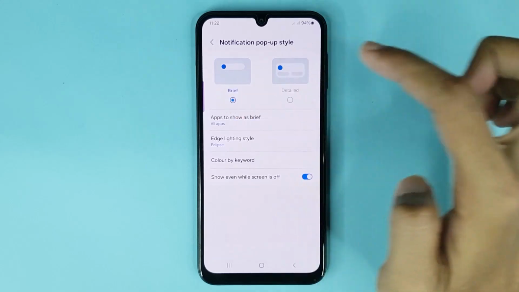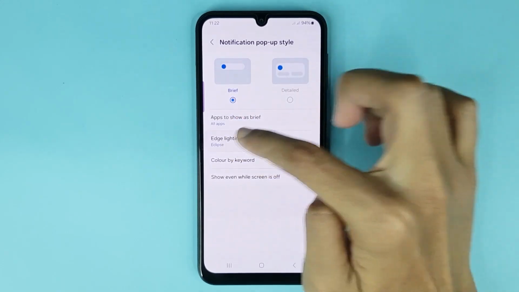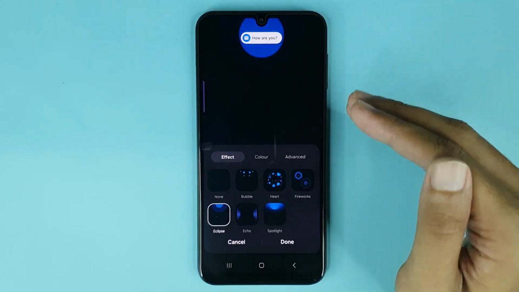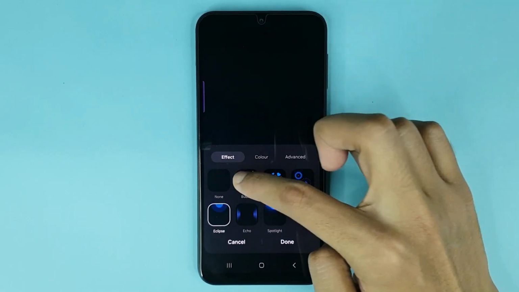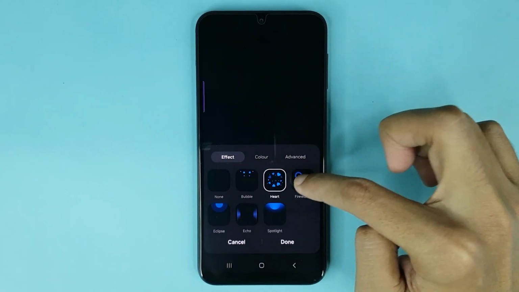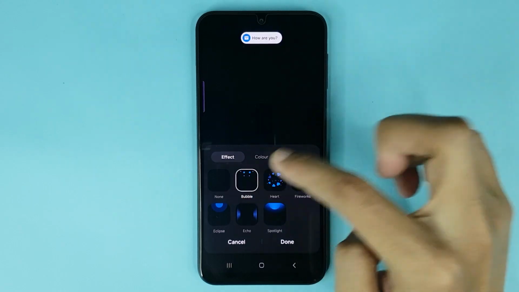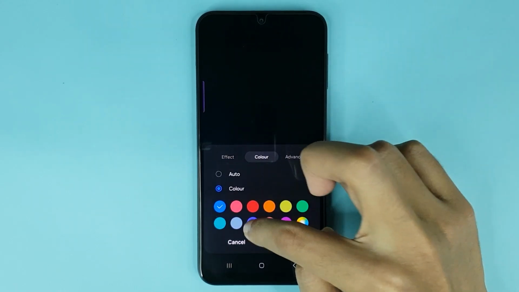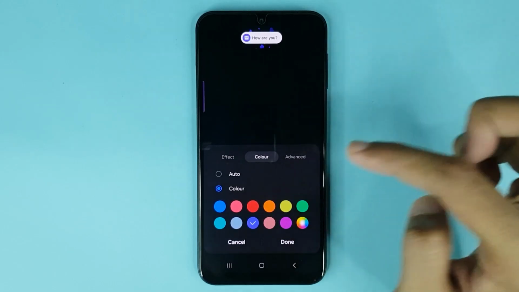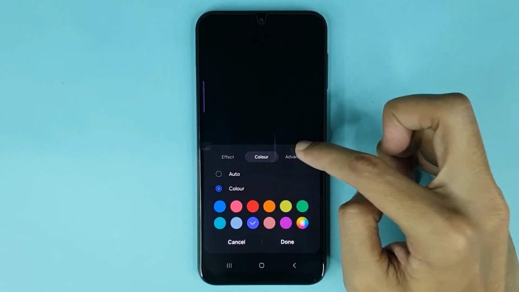If I select brief, then go to edge lighting style. From here you can customize your notification pop-up style. Here you can see effect option and you can change your notification pop-up effect from here. You can set any option as you like. Then tap on color and from here you can change your effect color and you can set any color as you like. Now after change the color, tap on advanced.